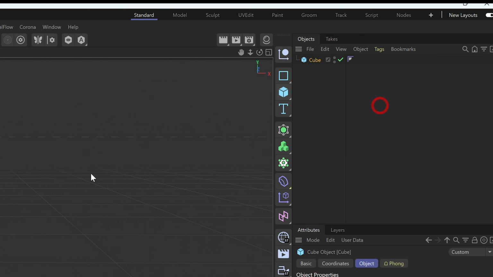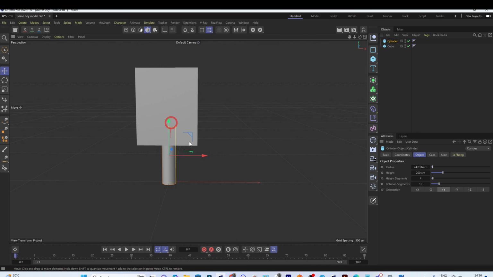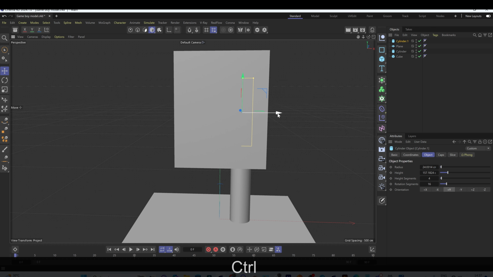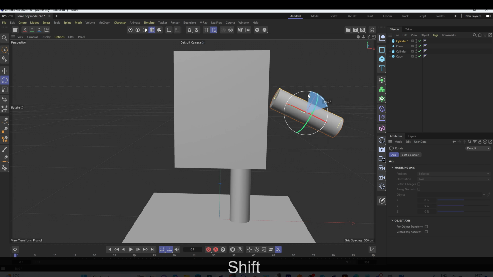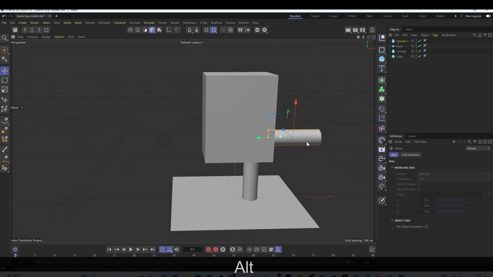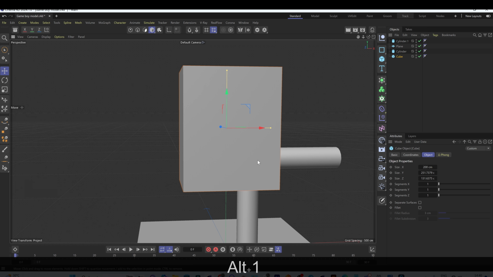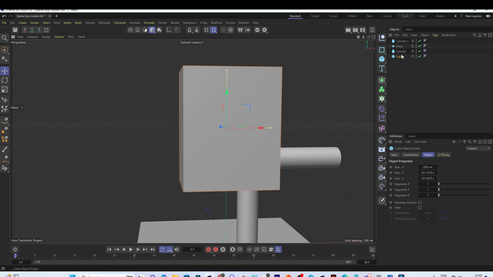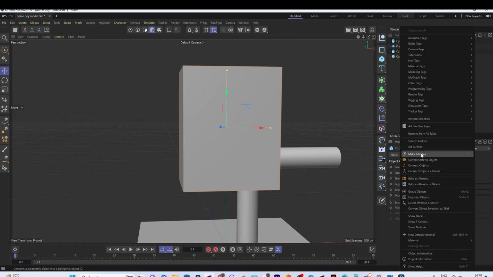I'm going to add in a cylinder for the leg, scale it down, move it into position. Then I'm going to duplicate the cylinder, rotate it by 90 degrees, then bring it to place. Alright, so this is a good start. Now I'm going to make this cube an editable mesh. To do that, I'm going to right click the cube, then select make editable.